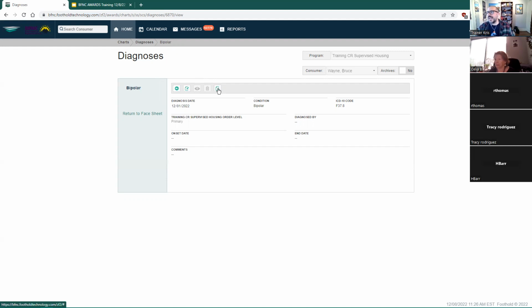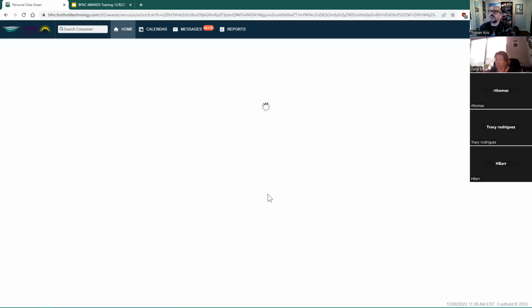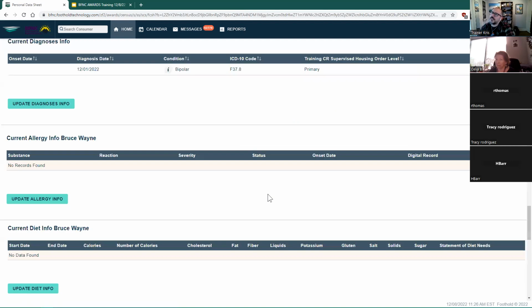I can add a second diagnosis by clicking on the new button. I can go back to the index by clicking on the little arrow, and I can see my index there. And last but not least, I can also return to the face sheet by clicking this return to face sheet button. I'm going to click on that button, and true to its name, it's going to return me to the face sheet where the diagnosis information shows up there.